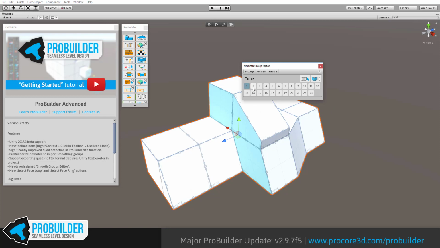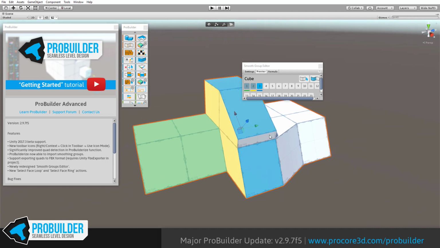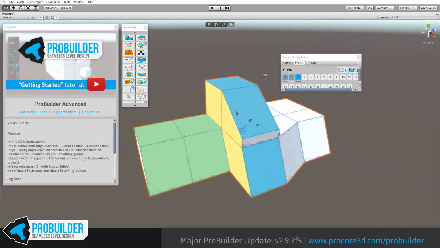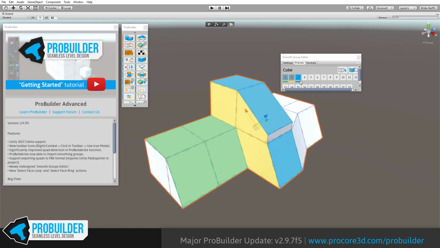Let's assign this back to another one, and let's even create a third smoothing group here. Now we can turn on the preview, and it's going to show you a nice little colored preview of your smoothing groups on the object, which is really handy. You'll see below the icon is also a little color indicator to show you which color belongs to which smoothing group. So this is really handy if you're checking the smoothing groups in your object and it's not real obvious otherwise. And you can still turn on the normals, of course, if you want to see exactly what the normals are.